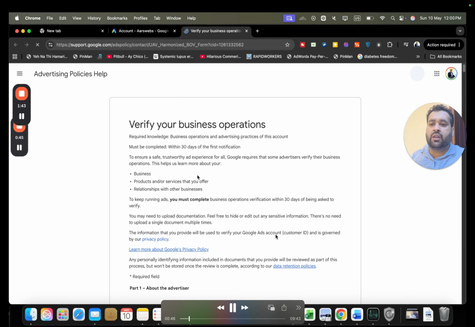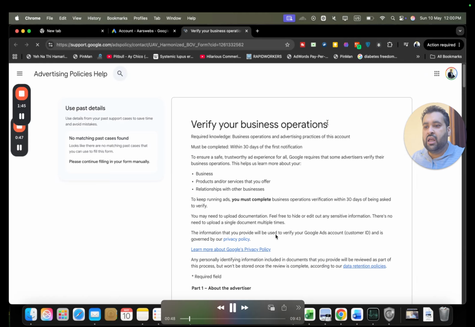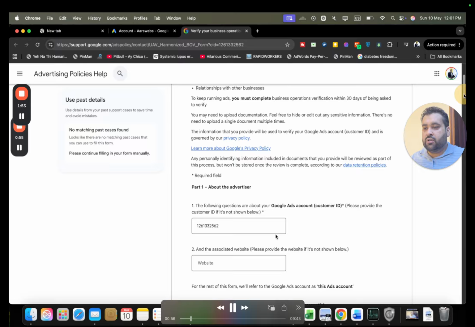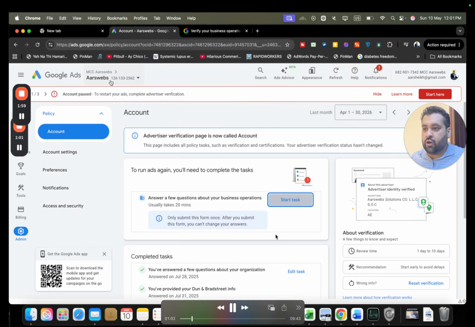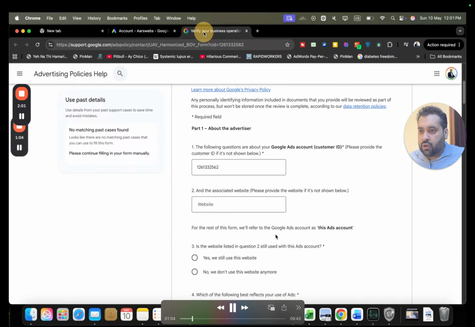You can see down here, they wanted to verify our business operations. This usually needs to be done within 30 days of the first notification. However, it took us a while to do it, and this is for one of our company's accounts. The customer ID is already mentioned at the top, and you can just copy and paste it here. After this, you have to write the website, and we have written our company website here because this is the company's account.